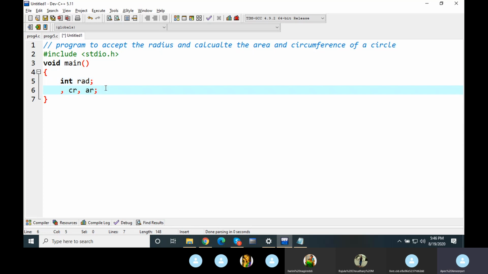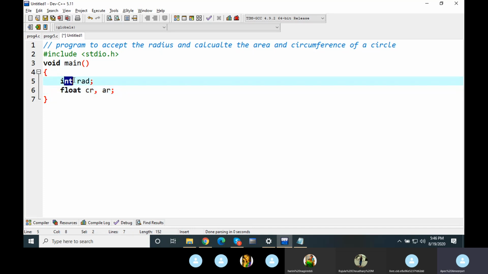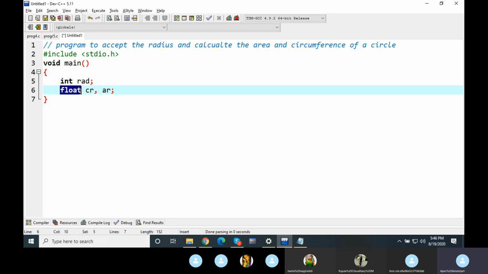So you can take radius as integer, no doubt, but area and circumference will definitely be float. You will have to take the variables as float. So int means values without decimal, float means values with decimal.